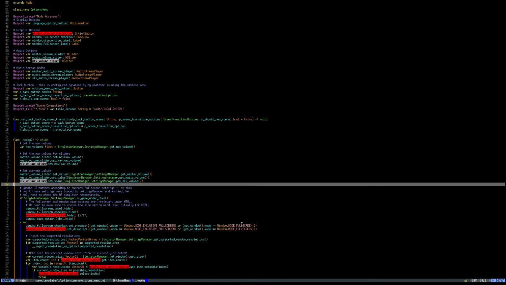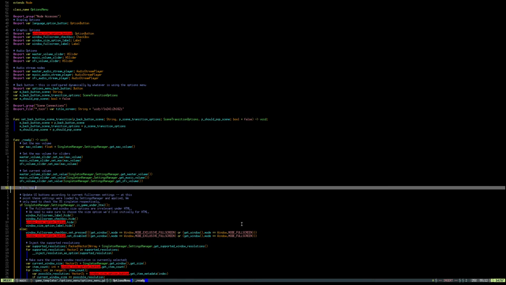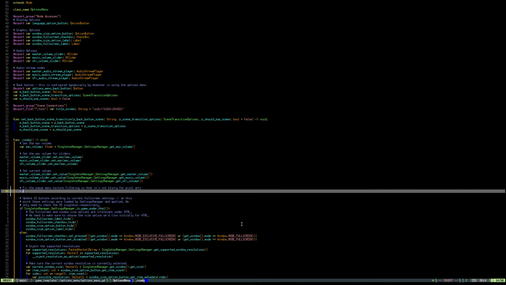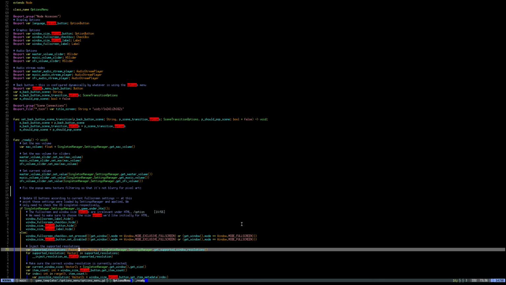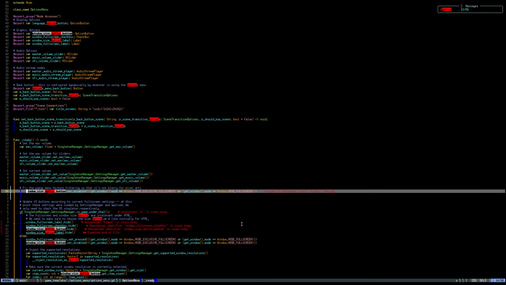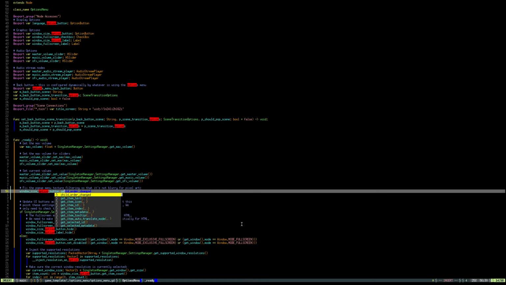I want this to be one of the first things we do. Fix the pop-up menu texture filtering so that it works, right? So that it's not blurry or pixel art. Option button. Get pop-up, and then we have pop-up menu. Let's do window size pop-up menu.